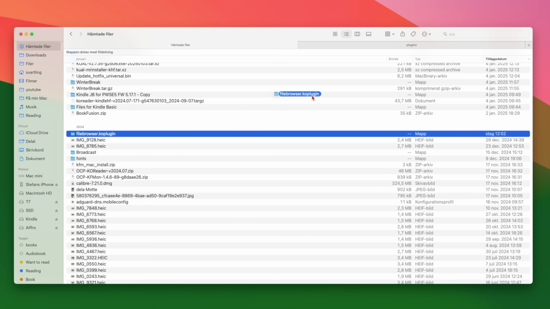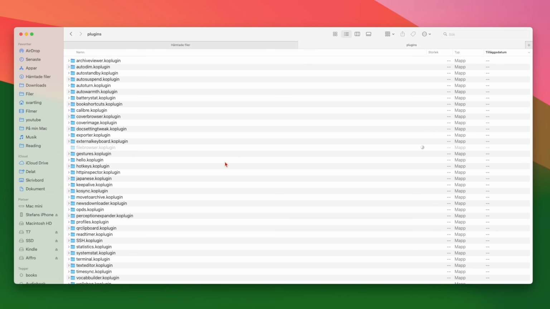So we do that by dragging it and dropping it. So now you see that folder here. You know that you have the FileBrowser plugin on your Kindle Paperwhite now, in my example. So now you can disconnect your Kindle by clicking here.